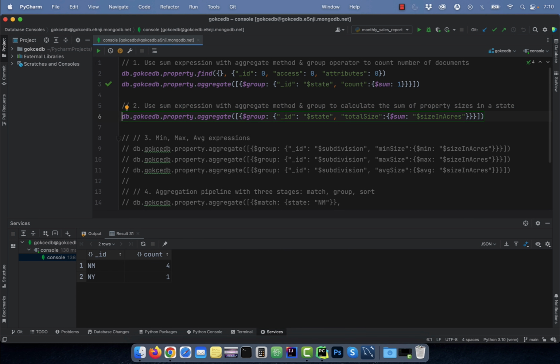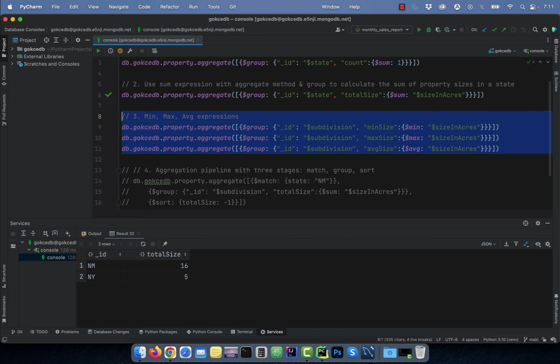Number 2, you can also use the sum expression to calculate the total sum of property sizes grouped by state. Number 3, min, max, and average expressions also work with the aggregate method.